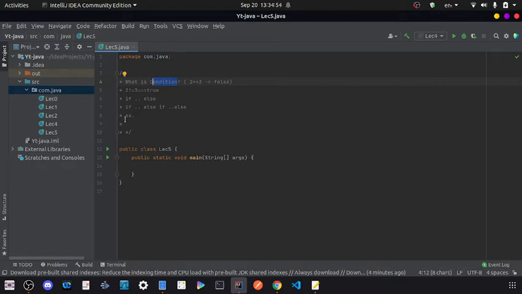And one of the main things in Java is that we can use the if-else statement to make our conditional statements. So let's jump directly to the code.